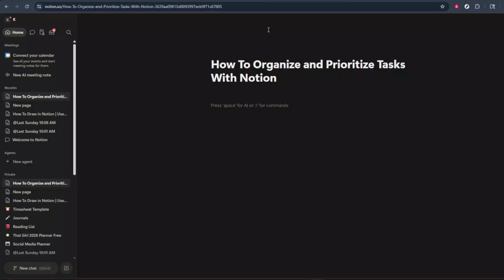In today's video, I'm going to teach you how to organize and prioritize tasks with Notion. Let's get started right from the Notion workspace. First, open a page where you want to manage your tasks. This can be an existing page, like a projects page, or a brand new blank page.